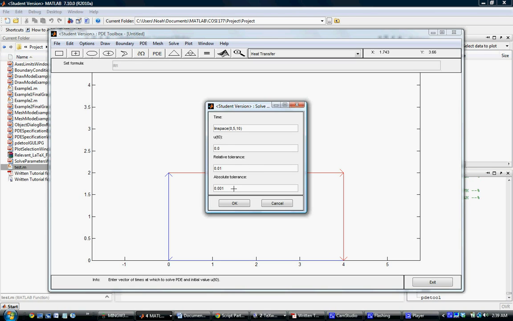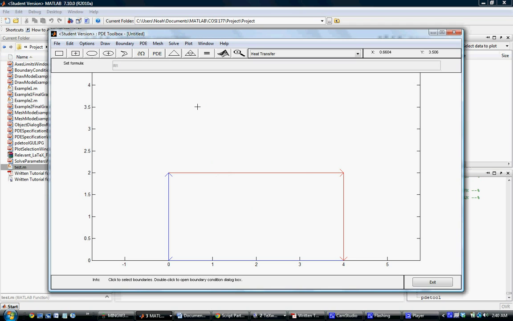The relative tolerance and absolute tolerance are actually something that has to do with the finite element method in calculating the numerical solution to our PDE. And it's out of the scope of what we're dealing with, but these values do work for us, so we're not going to have any problems.